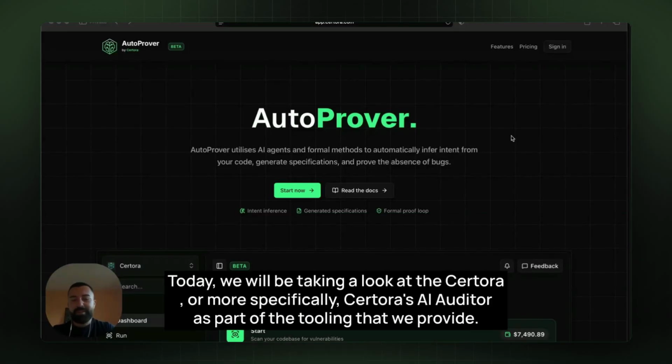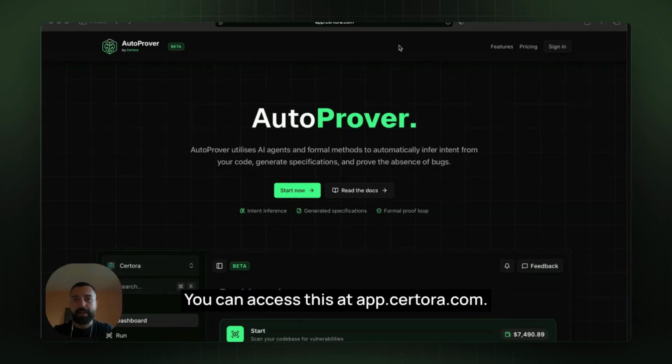Hello everyone. Today we will be taking a look at the Certora AutoProver, or more specifically Certora's AI Auditor, as part of the tooling that we provide. You can access this at app.certora.com.